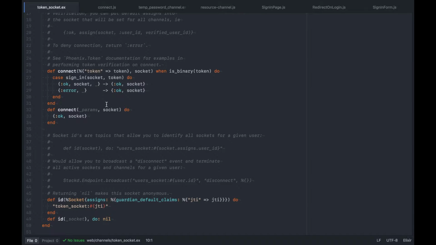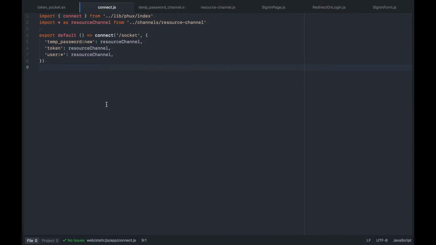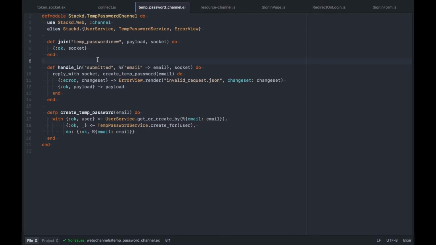So let's move on to the client-side code. It actually looks kind of similar to what was in our token socket. We have a list of our channel paths, and we map those to client-side implementations of the channel. So you'll notice actually that all three of these use the resource channel, which I'll show you in a second here. But before we do that, let's take a look at what a channel looks like on the server.